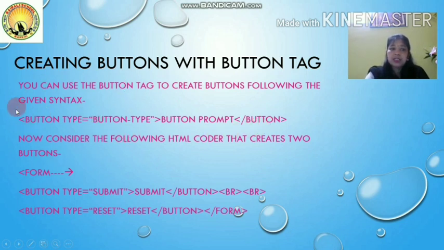Remember, everything will be inside the form tag only. Here one example also I have given: form, button type equals to submit, then what you have to display, submit, and then the button tag close. To give 2 lines break in between, I have used BR tags, and then another button with reset caption I have used. So this way the button tag can be created.